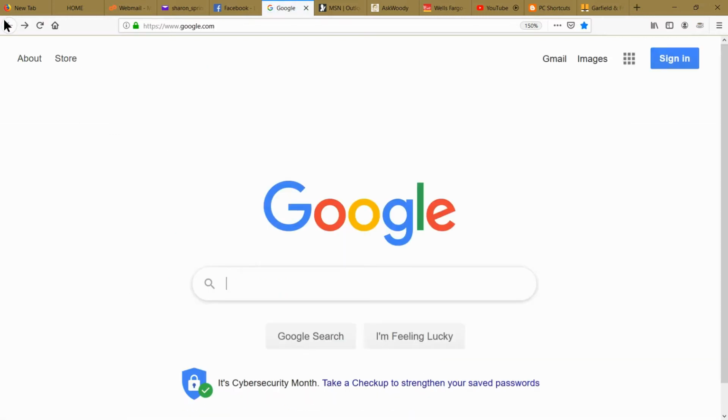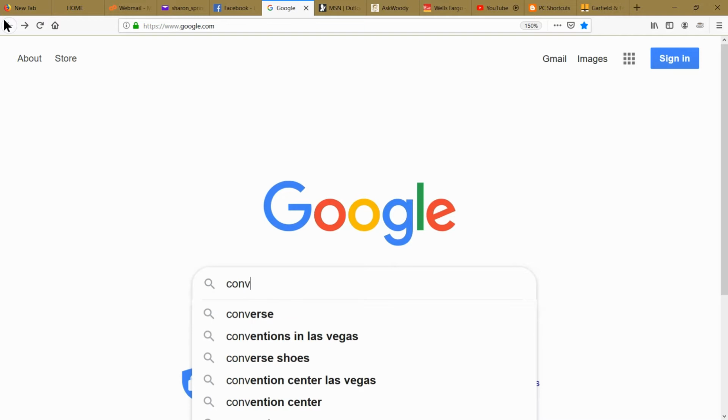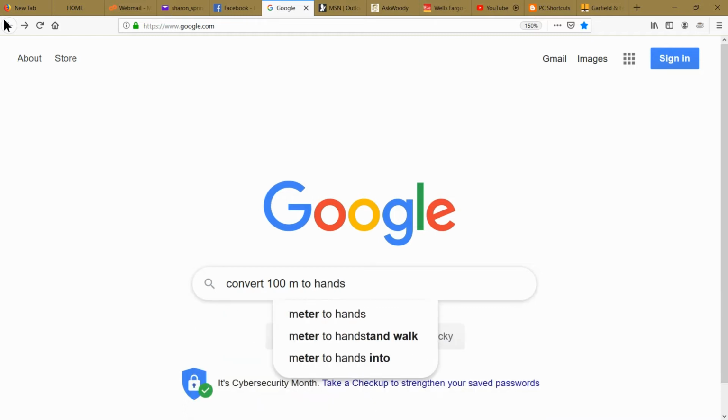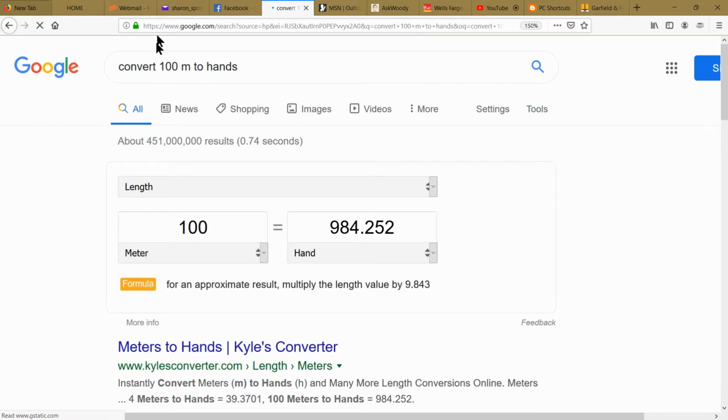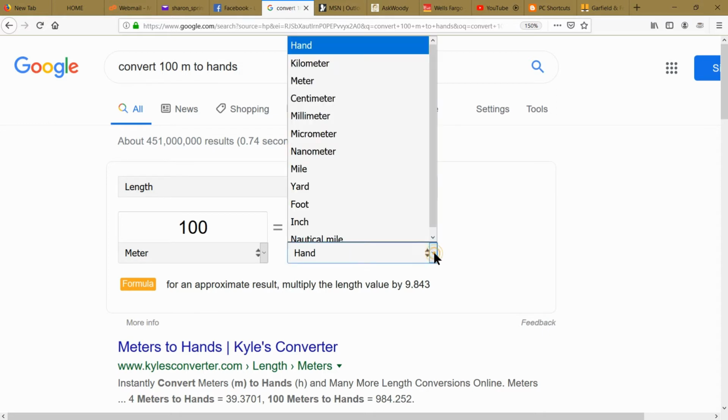Going back to our Google search engine, we can convert to some rather obscure measurements. For example, we can type in 100 meters to hands. Hands is a measurement that they measure horses in. Very old measurement. And you see 100 meters equals 984 hands. And again, you can change that to any other measurement you want.